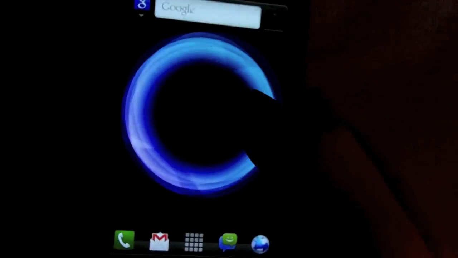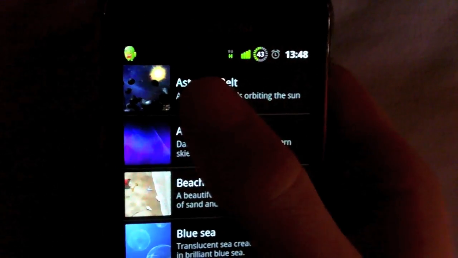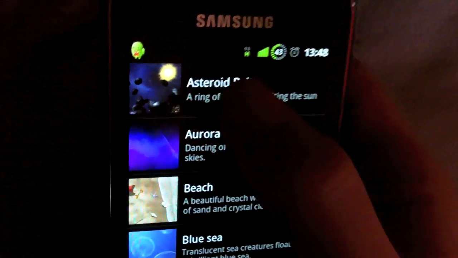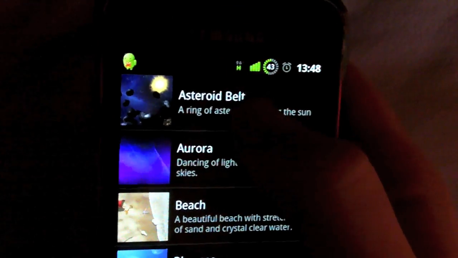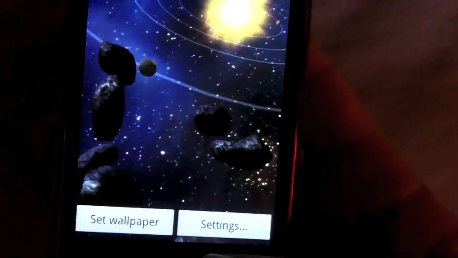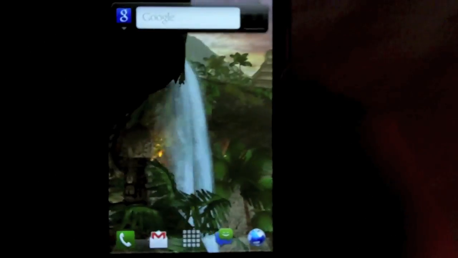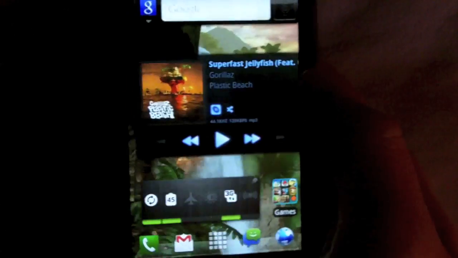Next, I suppose, are live wallpapers that I use. I do flip my wallpapers quite a few times a day because I just get bored. I've got quite a lot from one developer called Kitty Face, and this is one by them, Asteroid Belt, which is really nice. And we've got a bunch of stock ones. Jungle Waterfall, which is again a Kitty Face one. I'll actually set that one, it's one of my favourites. It's really nice.